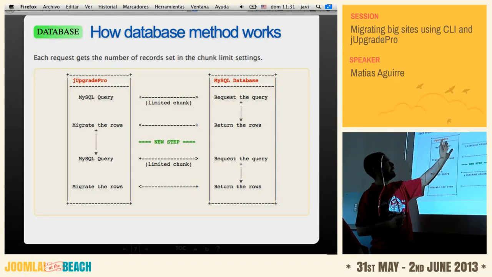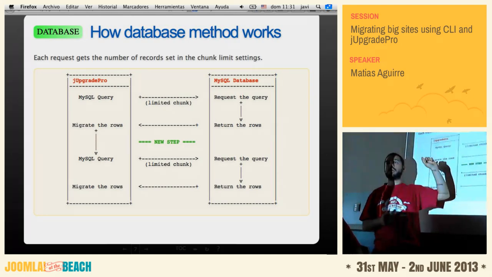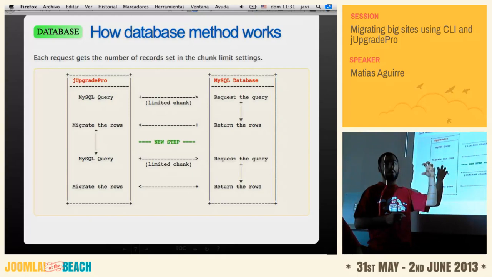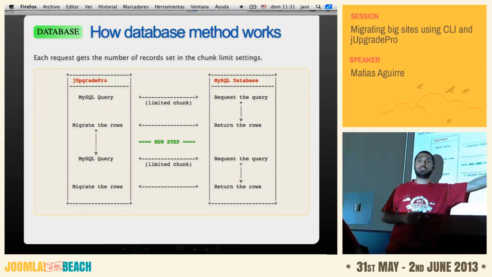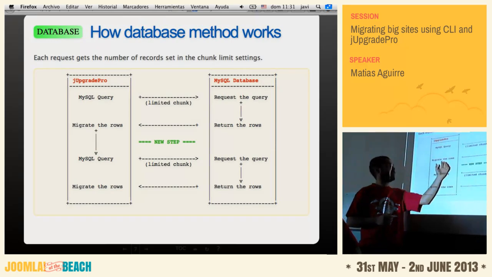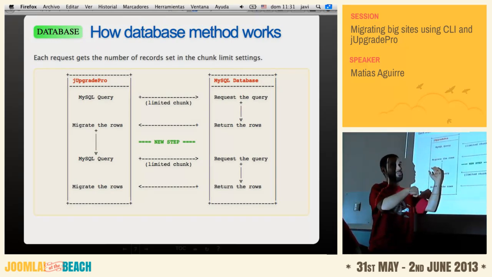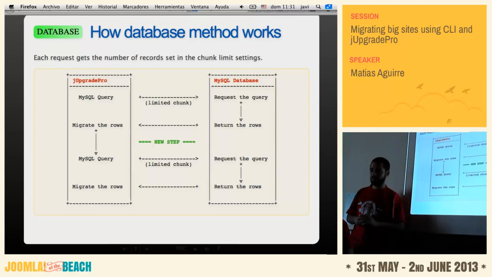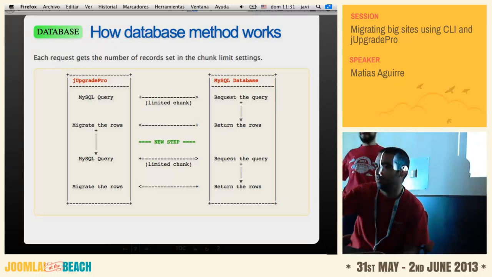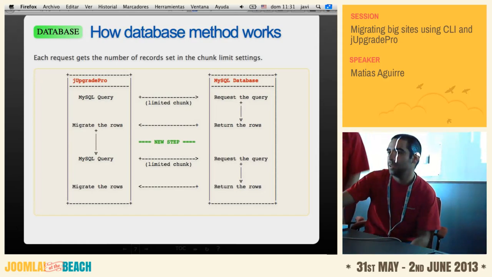So that's the idea. In the database method, we query for 100 users, we move 100 users, and then we go to the next 100 users, and we move them. So that's the idea. Yeah. More or less? Yes, it's really fine.